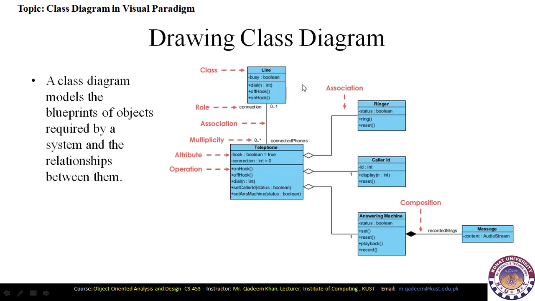Here you can see that we have different classes. Line is one of the classes, similarly telephone is the second class, and similarly ringer is another class, and caller ID is another class, and answering machine and message are other classes. This is a class. A class is in fact a rectangle, and it is used to represent the particular code, and on the top of the class we have the class name, then we have the attribute names, and then we specify the different functions or operations in the class.